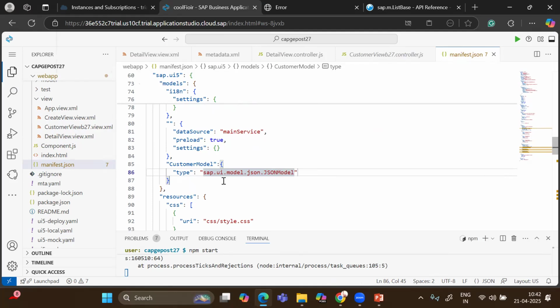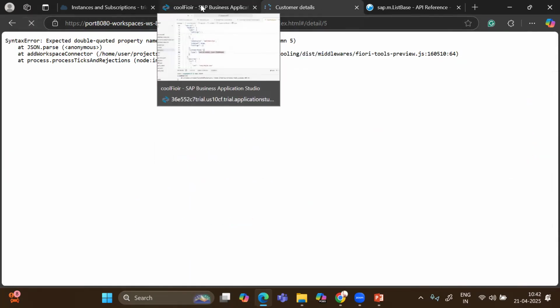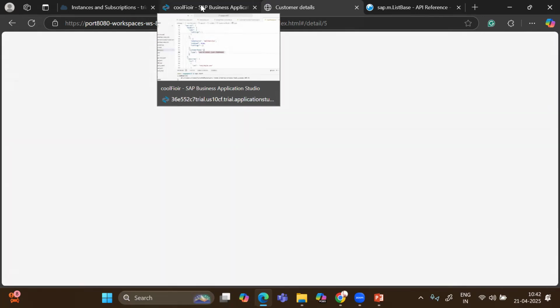You don't have to do anything at all. There's a property called type. Just pass inside the type what kind of model it is. It's a JSON model. And now just refresh it also. Now, if the model is set at the global level, do you think the data will come? Will the data come?